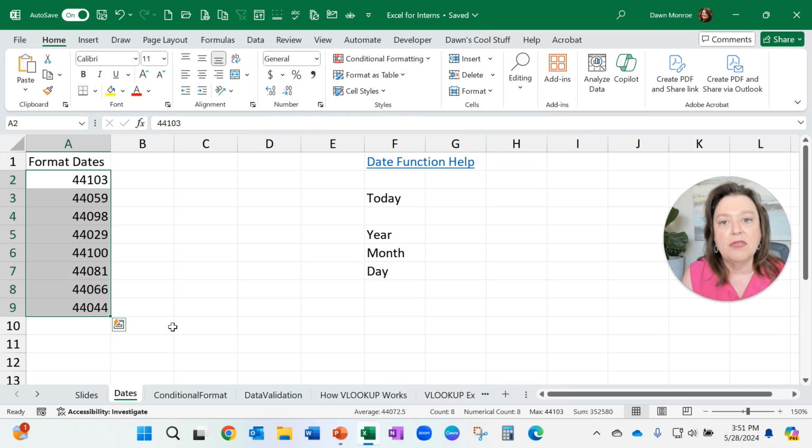What happens with a lot of organizations is that they are keeping track of data in some other kind of system. And when they download their data from that system, the dates come in looking weird. Now, here's the trick about it. All the dates have a serial number behind the scenes, and that's how we can do math based on dates. But you may want to fix it so you can see the real date.